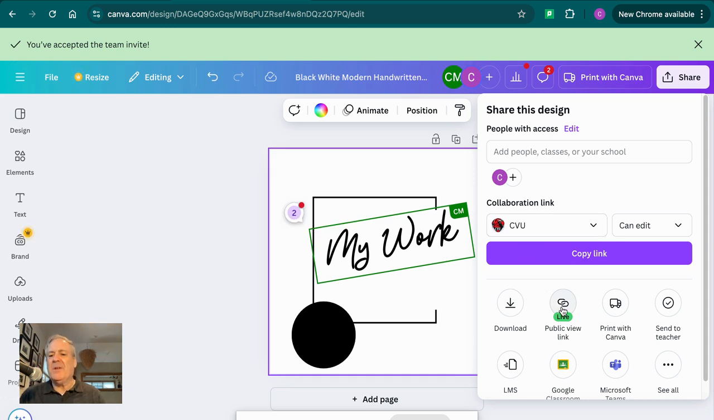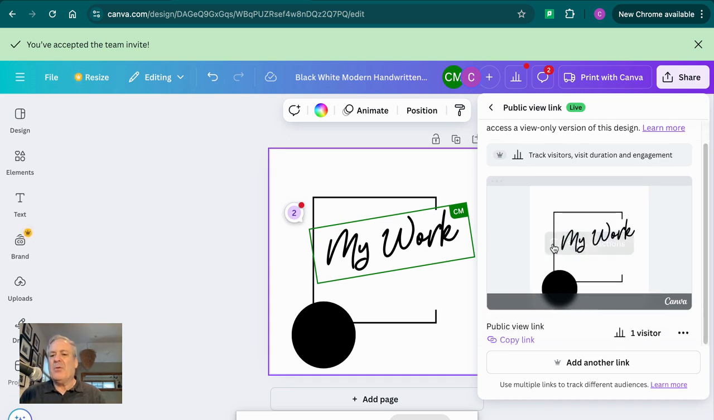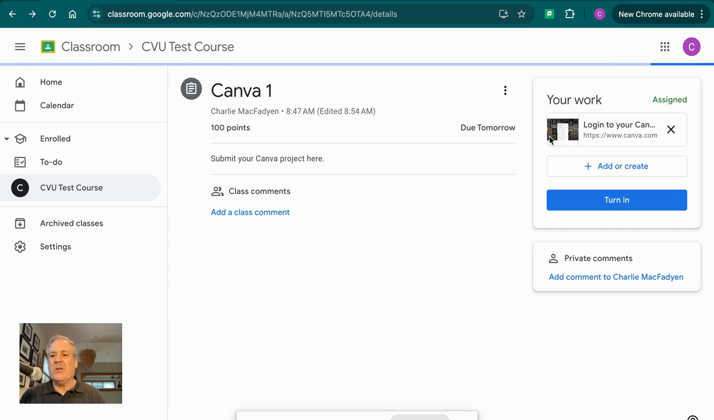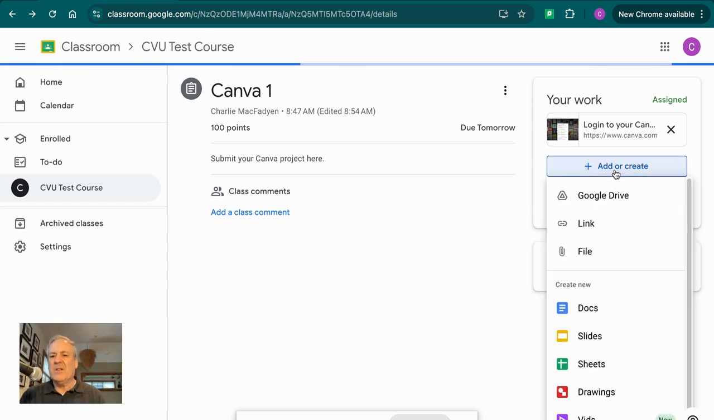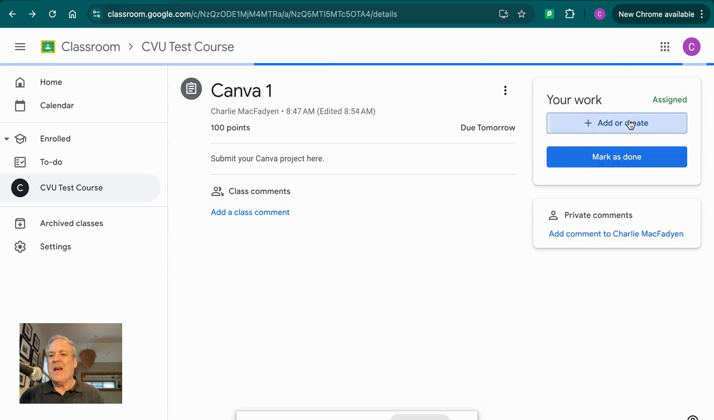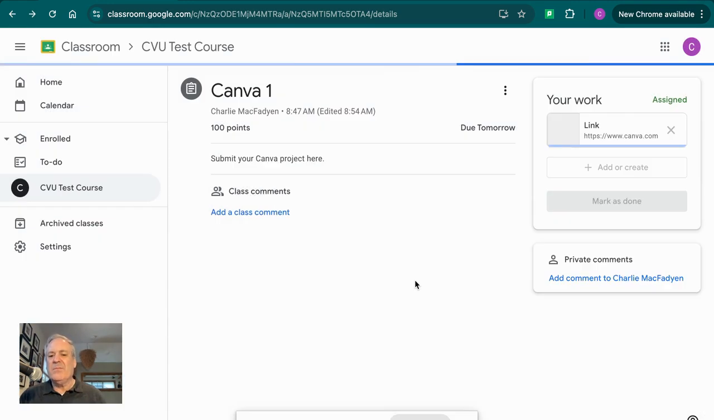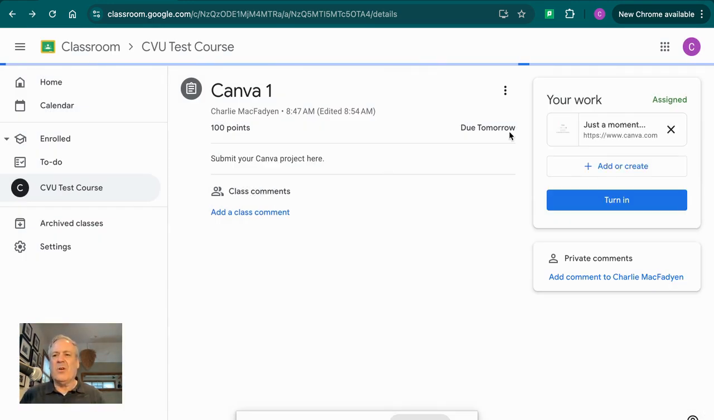If I click Public View link instead, I'll be prompted to create a link. Now I've already done it, so the prompt doesn't come up, but it'll say right here, create public link. And now you can copy this link. Now let's see what this public view link actually does. So I'm going to go to add or create. Oops, I still have the other one attached. Let me get rid of that one. Okay, add or create link. Now this is the public view link instead of the other link we showed earlier.